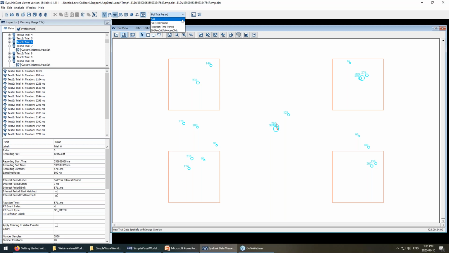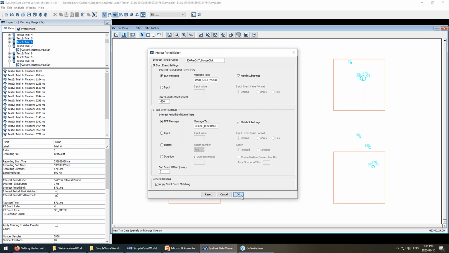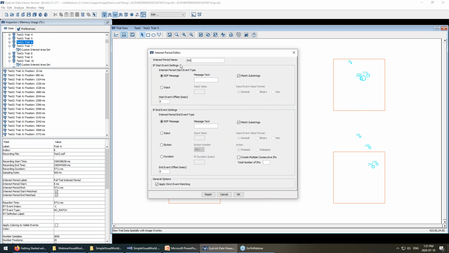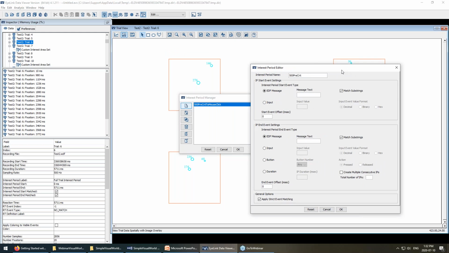So let's go back here, and we have our interest period that we just set here. If we wanted to edit it, we could click this button and we'd see the definition there. I'm not going to change it, I'm just going to say okay. But if we want to make a new one, we can do it like this. So we can say 500, what did I call the other one? 500 pre-crit. I'll do the same start to, let's say, 1,000 post-crit. Okay. So what we can do here is timer crit word, and we want to start 500 milliseconds before. So I'll do it like that.